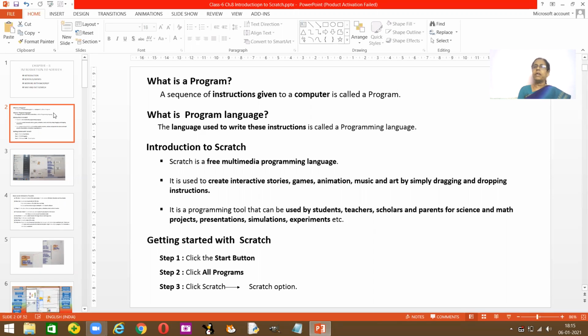So we have different types of programming languages like Java, which uses script-type programming. This type of programming language, Scratch, uses blocks. So let's learn first, what is Scratch? Scratch is a free multimedia programming language. Why do we use Scratch? Why is it useful? And what can we create with Scratch?